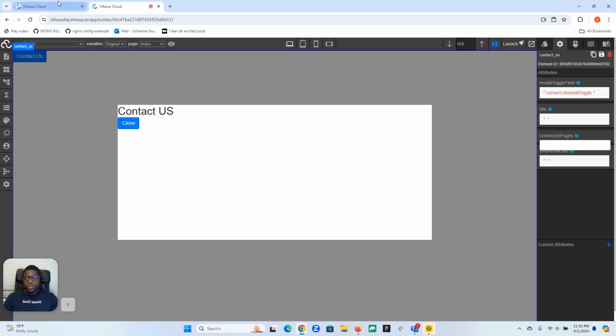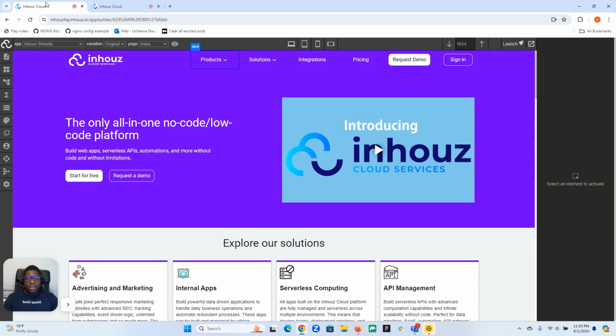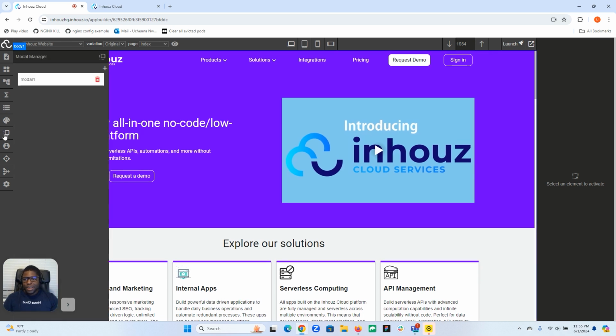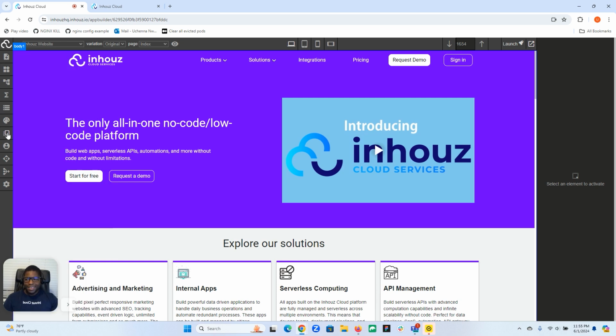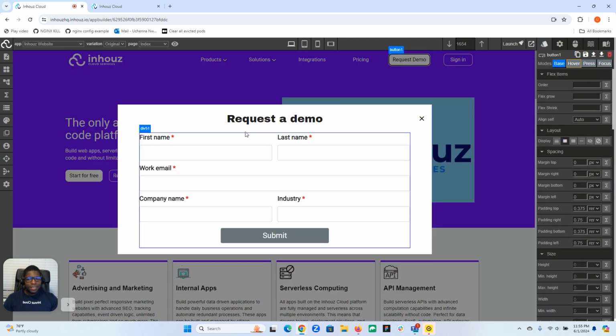All right. So let me just show you an example in an existing app. If you look at this app, you probably recognize that this is the current Inhouz Cloud website. If we go over to the modal manager, we just have the one modal, and it just says modal 1 because I never named it. If I were to hit the request demo button, as you can see, we do have that modal open.